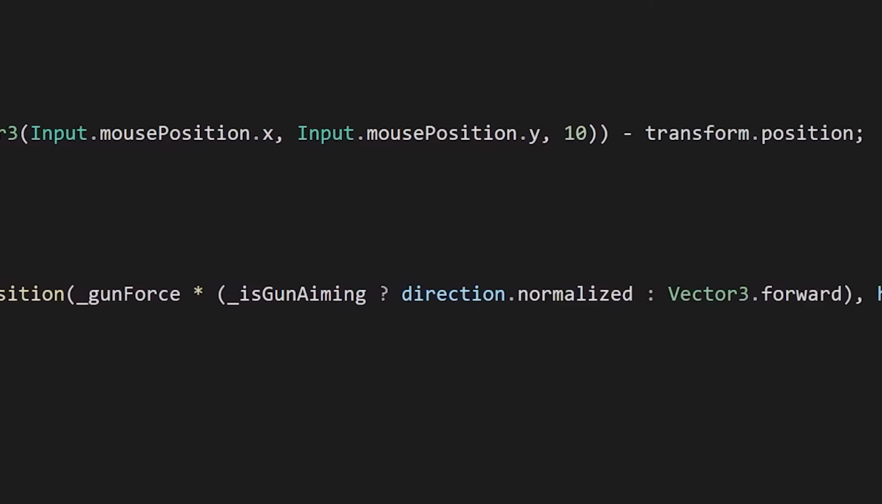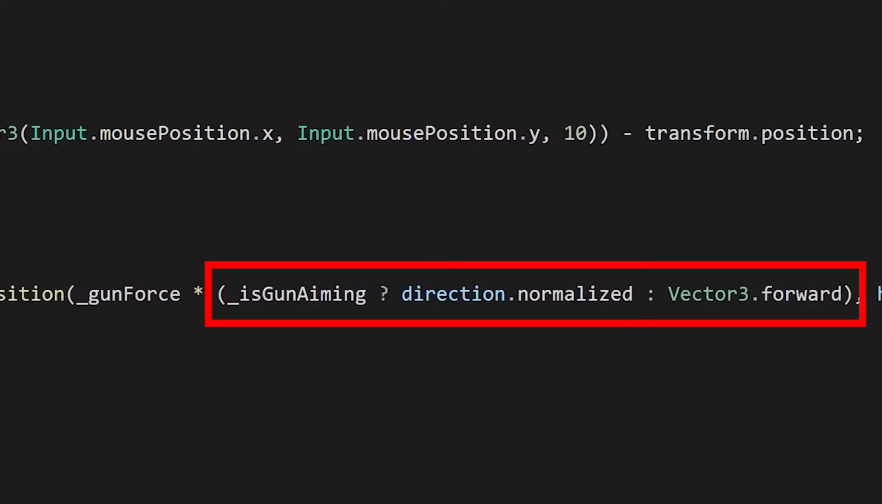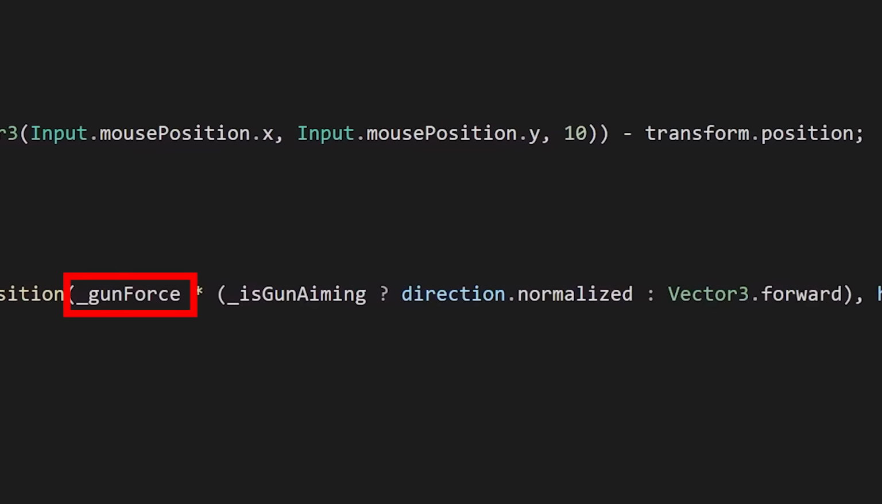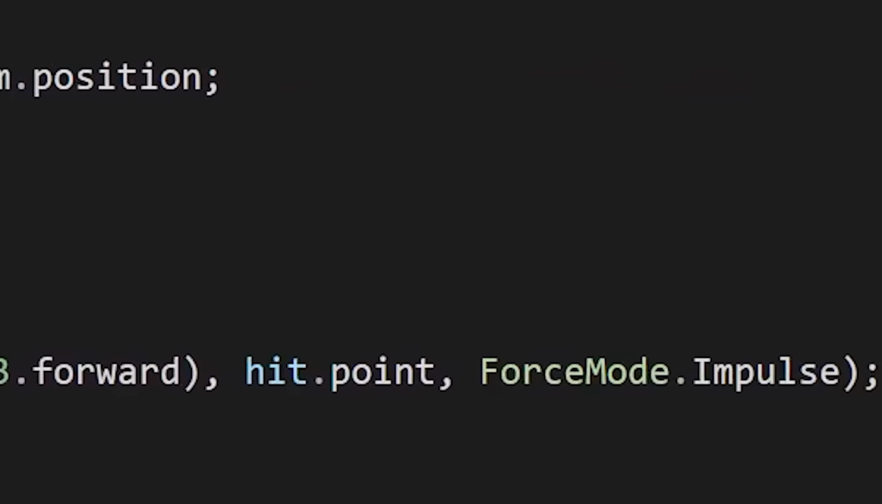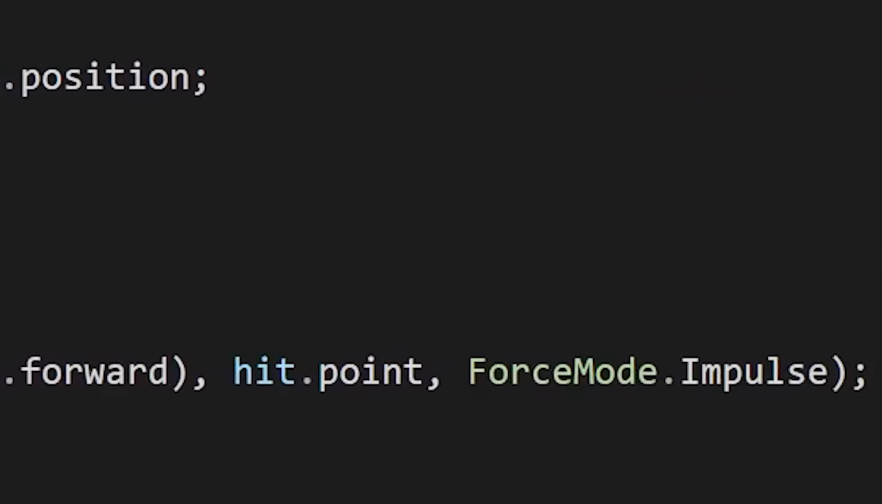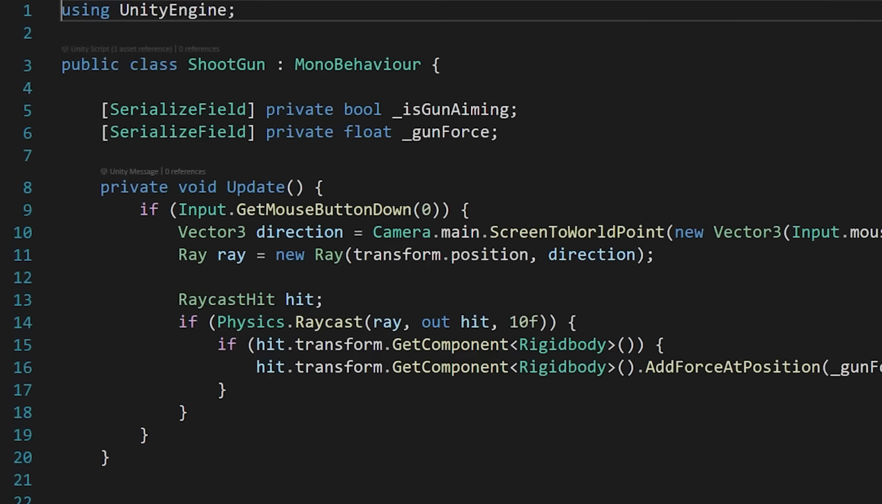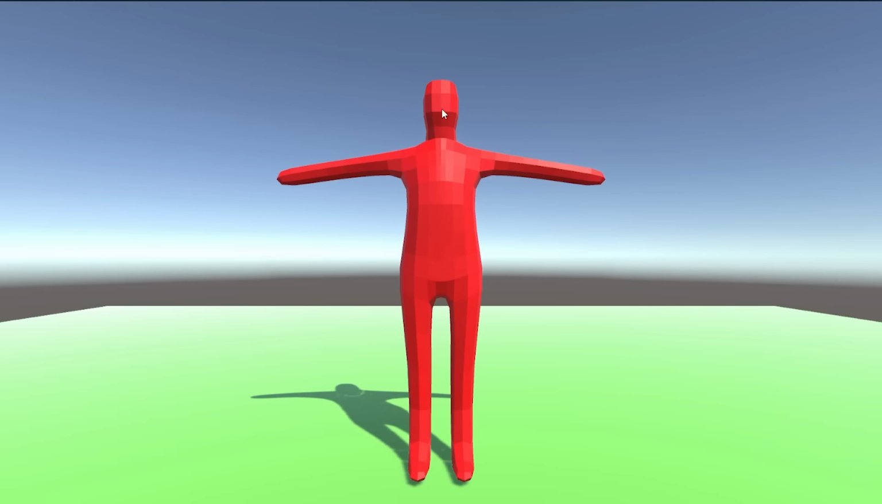So to put this in code, I first got the direction, either the normalized direction of the ray, or the vector straight ahead. Then I scaled it with the gun force. The second argument was the point where the raycast hit the collider. And the last argument is ForceMode.Impulse, because this is a one-time instant hit, not a constant force. Phew. That was a lot, and probably a bit confusing if you don't know what raycasting is, but let's just shoot this bad guy for a bit.